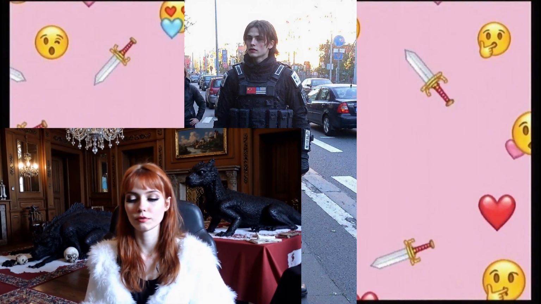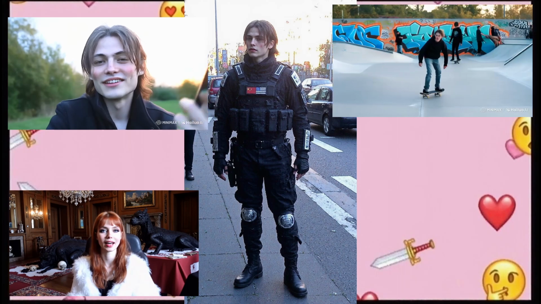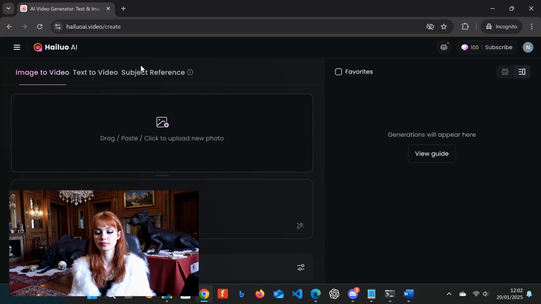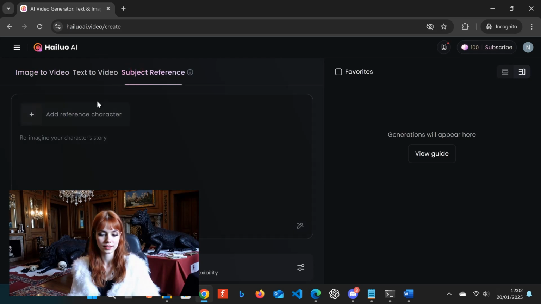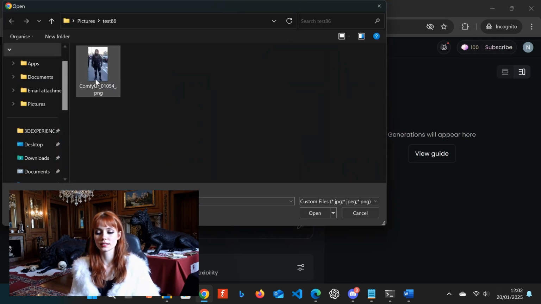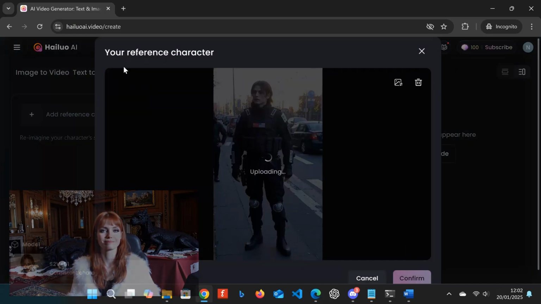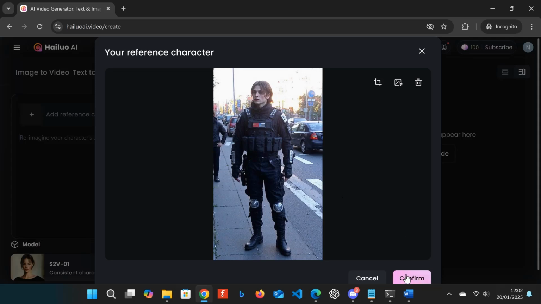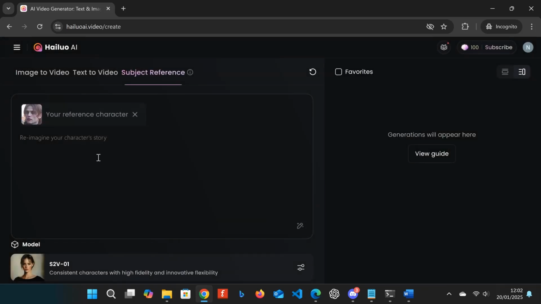Hi guys, today I'm going to be testing the new subject reference feature in HailuoAI, where we can provide a character such as this one, and it can then reference that character and create dynamic scenes, keeping character consistency. To access this in Minimax, go over to the new subject reference tab and click to upload an image.